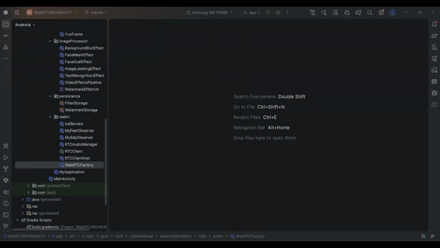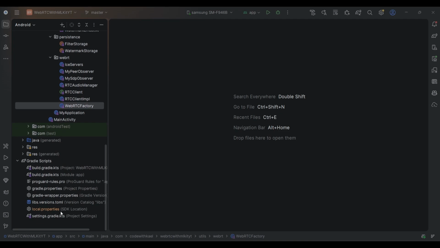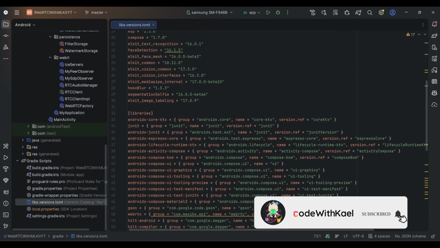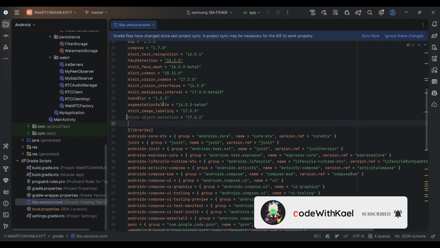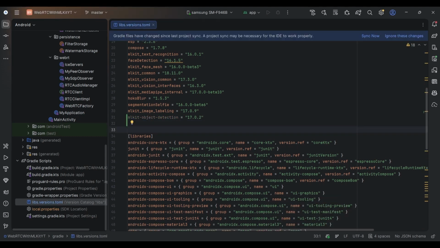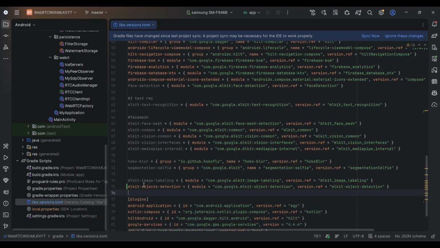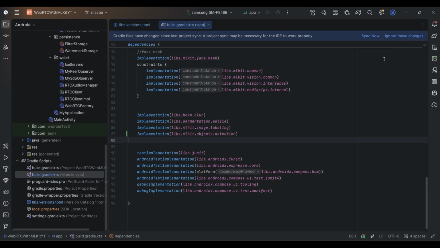In this video, we are going to learn how to add the object detection API from MLKit to our project. Let's go straight to our libs.version file and add MLKit object detection. I'm not a big fan of it. It still needs to be improved way much better, but I'm just going to show you how you can use it inside your app. Let's add it inside the build.gradle file.